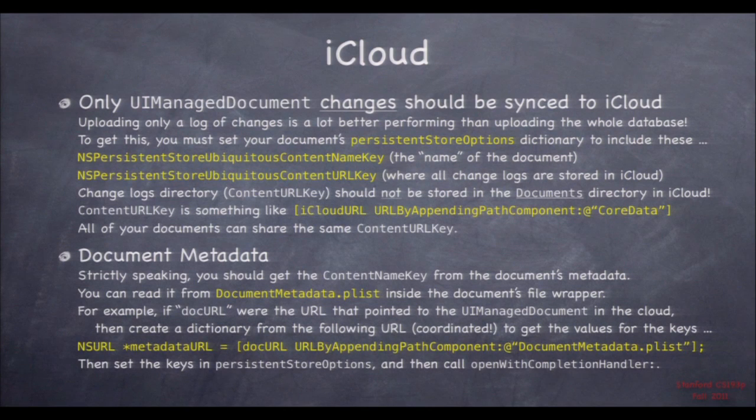Strictly speaking, when you open a UIManagedDocument out on the cloud, you're really supposed to look. UIManagedDocuments are stored in the cloud as file wrappers. Does everyone know what a file wrapper is? Who does not know what a file wrapper is? Okay, there's a couple people.